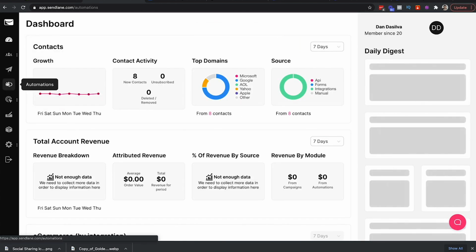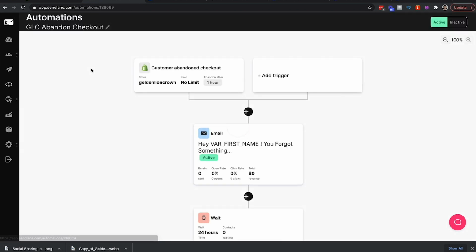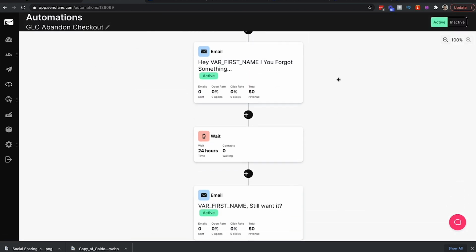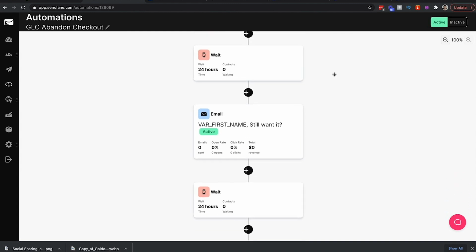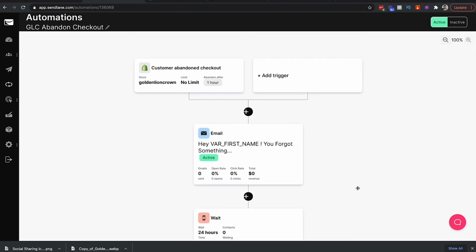Let me go back to automations. So this one, right, Golden Lion Crown Abandoned Checkout, they're going to get the first email and wait another 24 hours. Then they're going to get the second email, wait another 24 hours, then the third email as well. But the first email isn't sent out until after 1 hour, all right? So just keep that in mind.